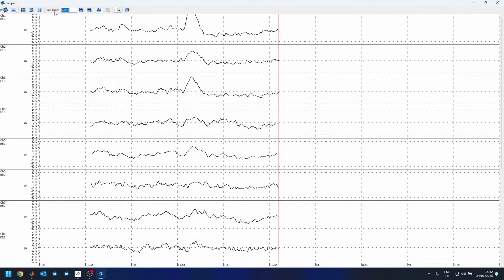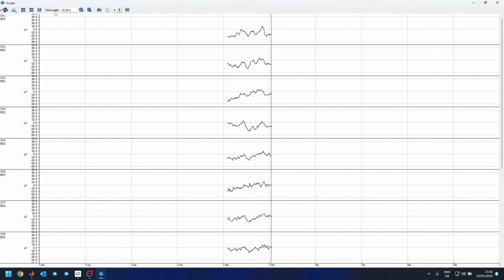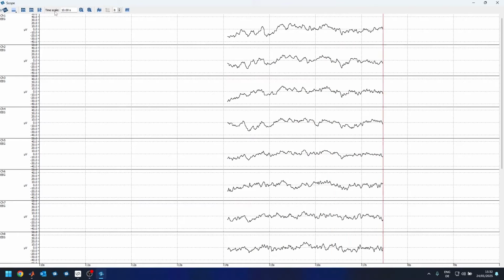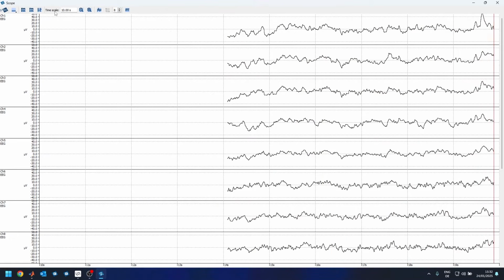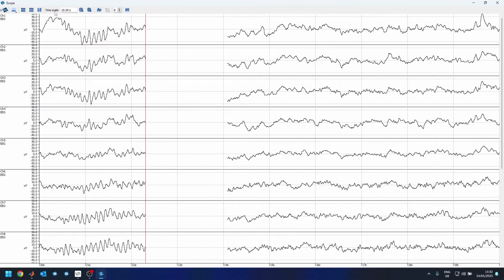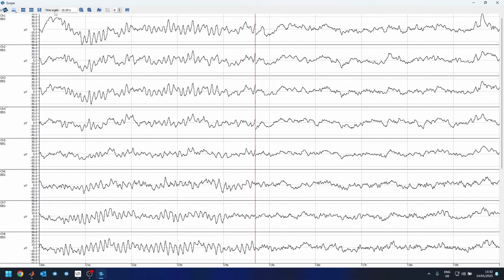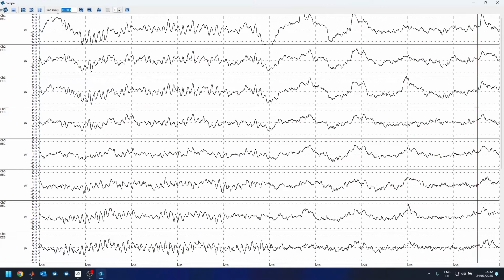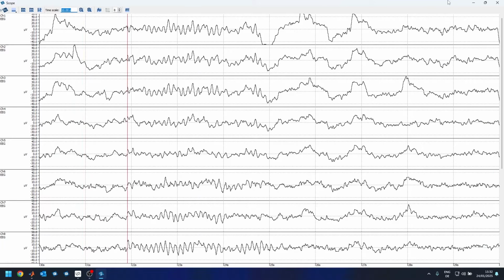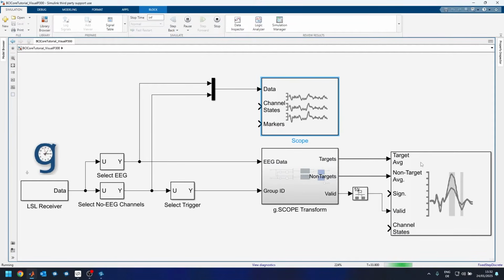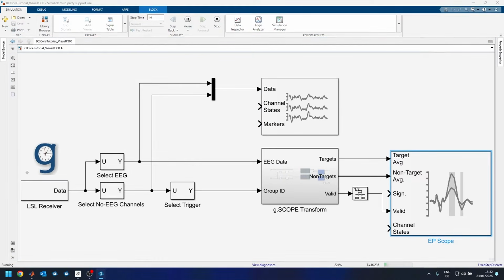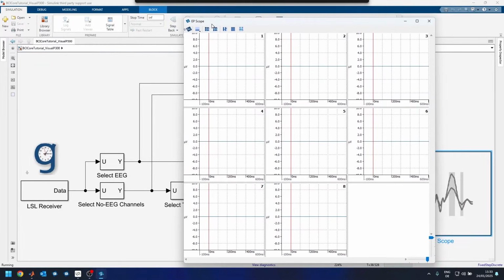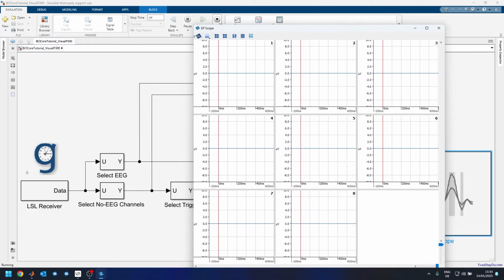I can again close my eyes, resulting in alpha waves. Finally, here in the EP scope, we are expecting the evoked potentials for each of the 8 channels to be shown later on when I am running the paradigm.